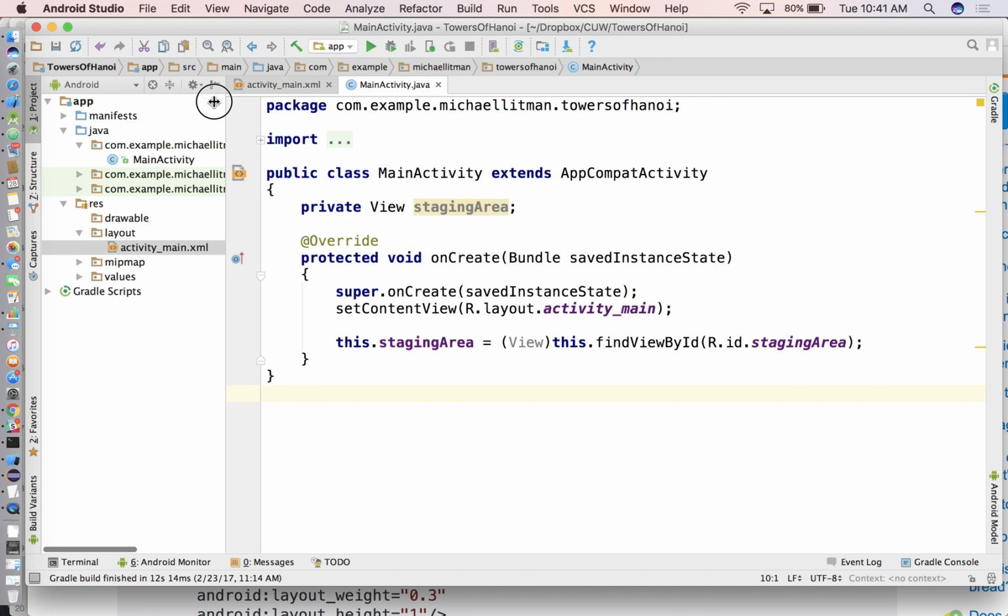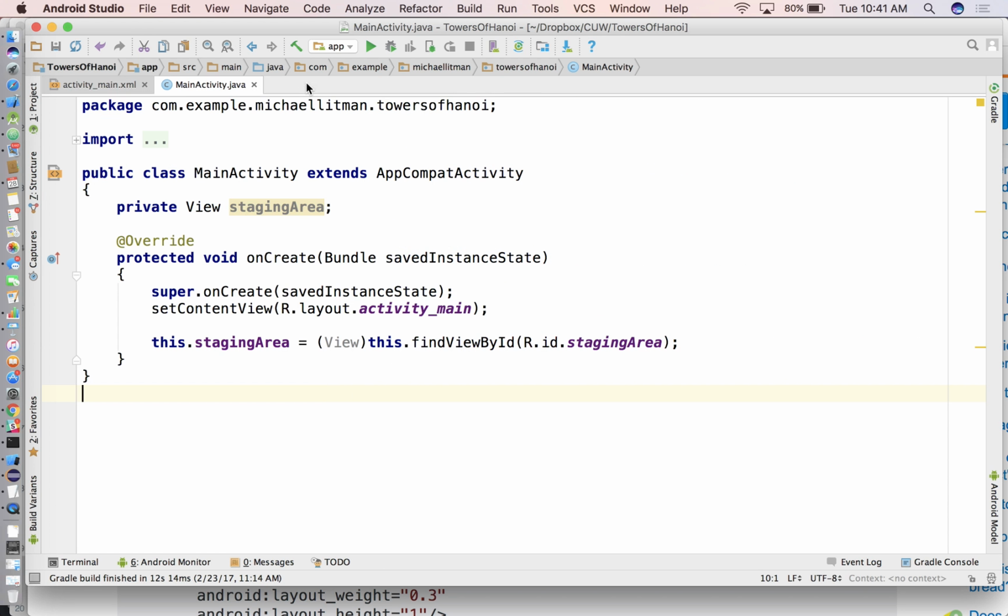All right, so let's give ourselves a little more. Actually, I can just do this. Here, now we can fit more code on the screen.